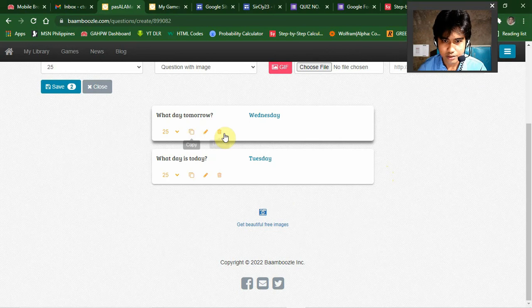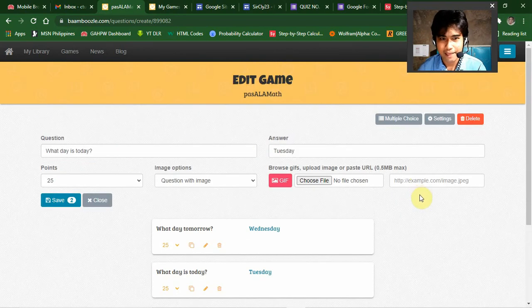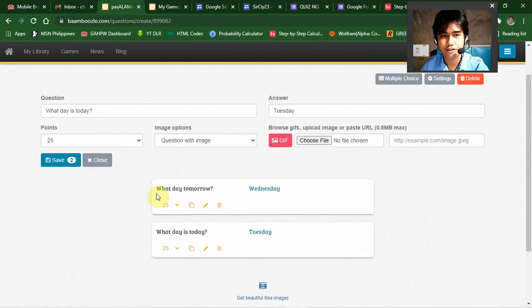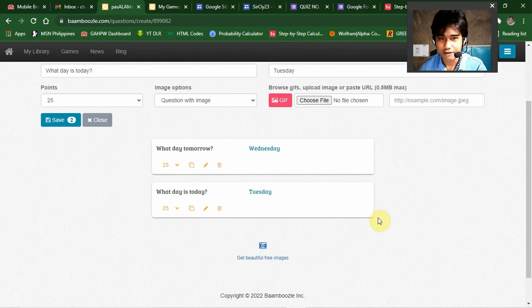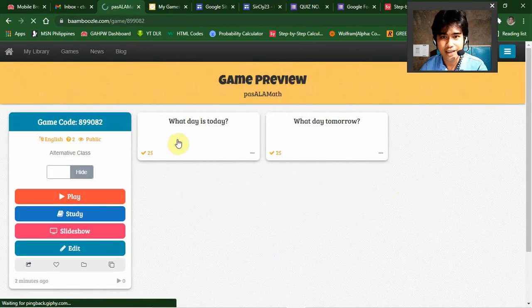And okay, can start with that, and just save. How are we going to save that one? All you need to do when you have already encoded all the questions you want and all the answers and the desirable points for each question, you can close that one. And this is already your game. This is a game preview. This is the code. You can give this code to your students so they can access it.